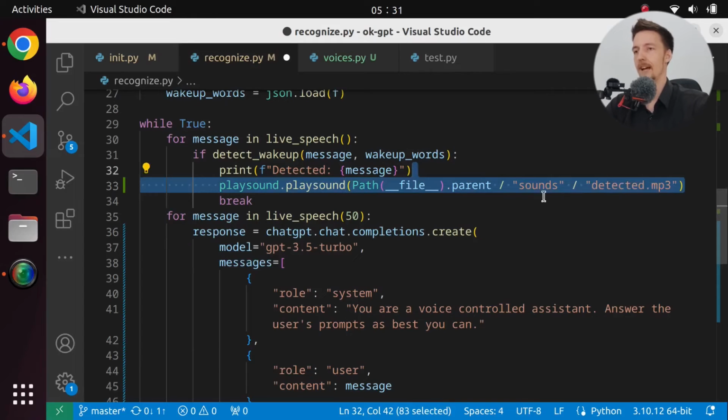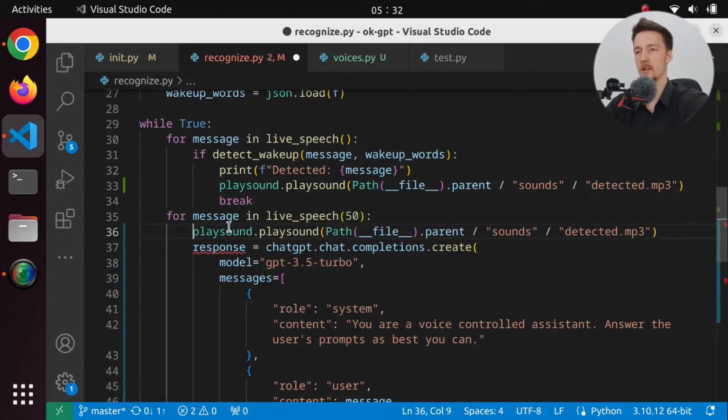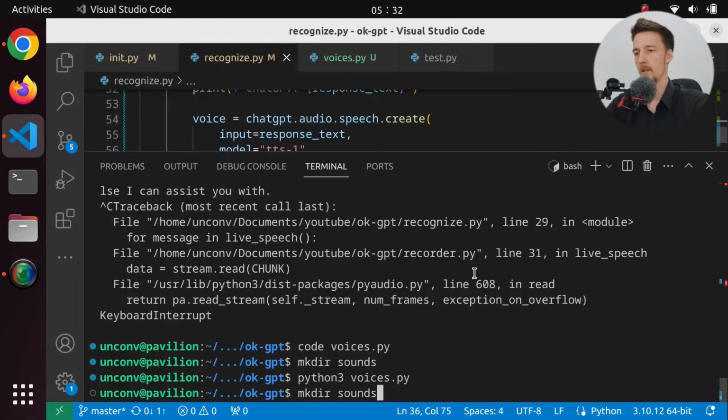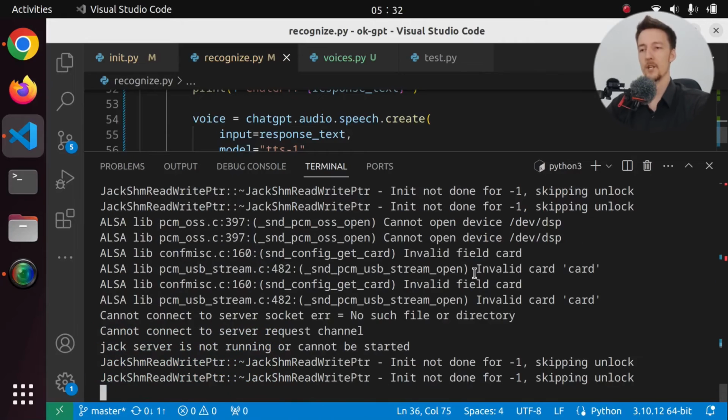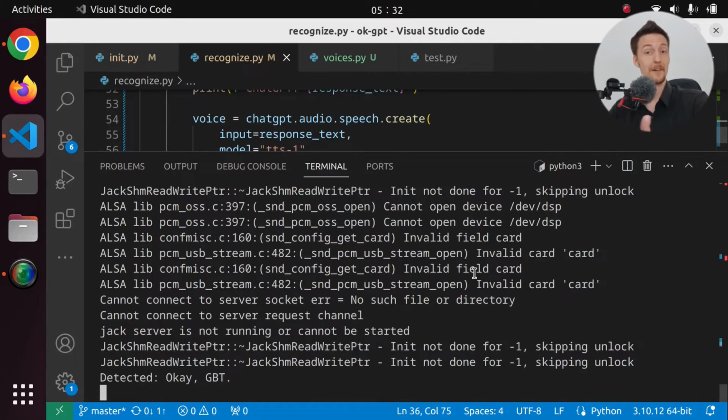Let's see. And then I'm going to play another sound when we actually start processing the message. So let's say processing. Let's see if this works. Let's run recognize.py again. Okay, GPT. Yes. Okay, it works.